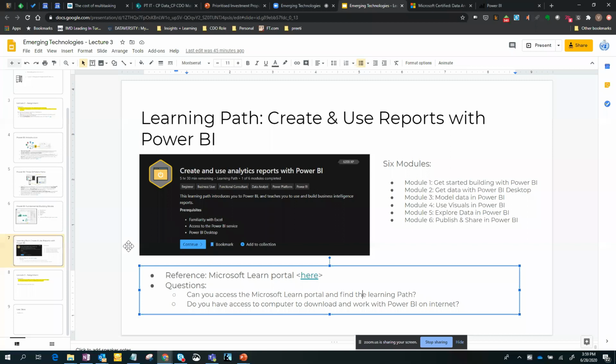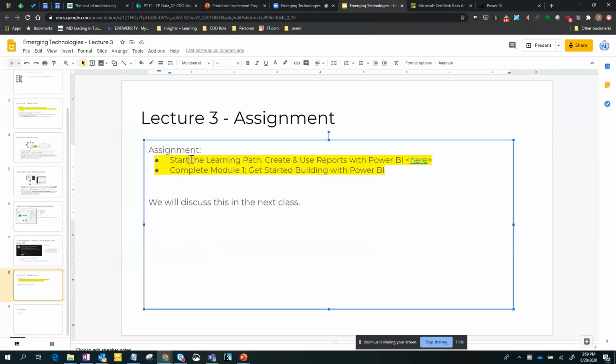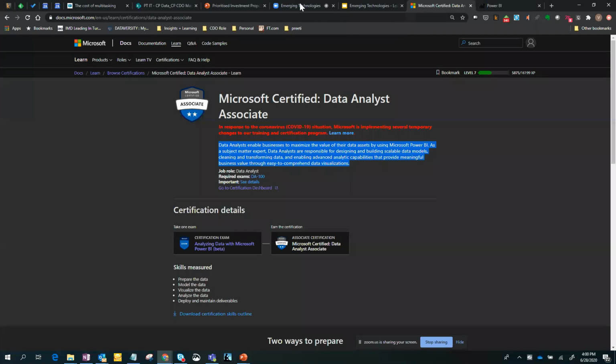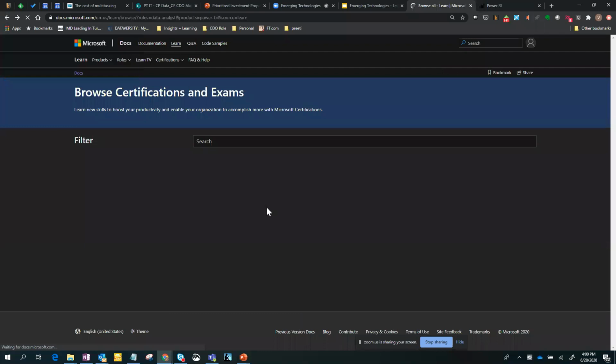Okay, so you know the assignment for next class, right? Start the learning path and complete the first module. Very simple, right? Start the learning path, complete the first module. And can I ask, I will put it in here as well, as a proof that you have completed it, so I can see that everybody has done the assignment. Let me go back.